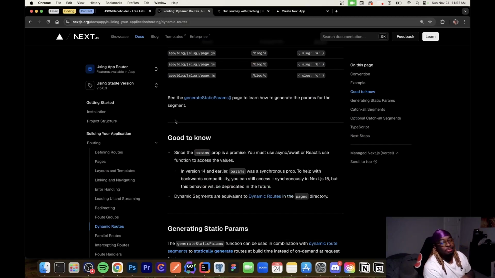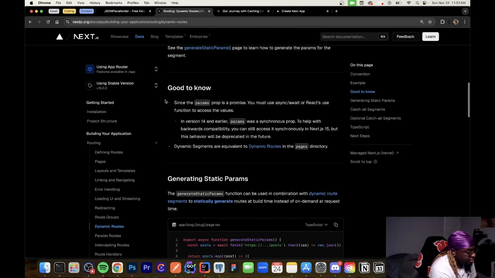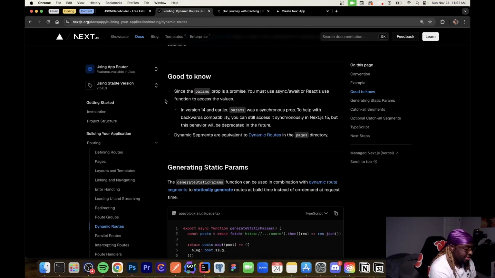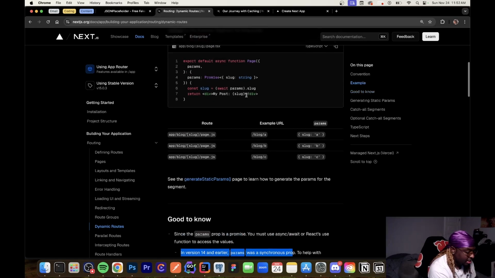All right, so I hope that example made sense. Let's go ahead and move down. We have a little bit more to cover. So let's talk about these good to know notes. So the params prop is a promise in Next 15. This wasn't the case in Next 14. As you can see here on the website, it was synchronous, so we didn't have to use the async await thing that we see here. So this wasn't the case in Next 14.